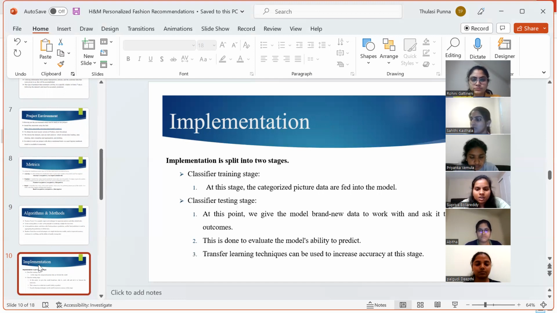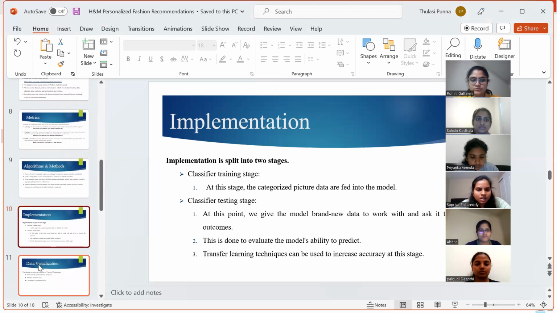Transfer learning techniques can be used to increase accuracy. Transfer learning in machine learning involves reusing a pre-trained model, typically trained on a large data set, to solve different but related problems. Transfer learning is based on the idea that feature learning by a pre-trained model can be useful for a new task, even if the tasks are different. And the next slide will be explained by my teammate.